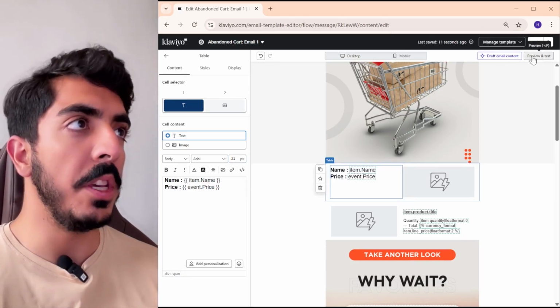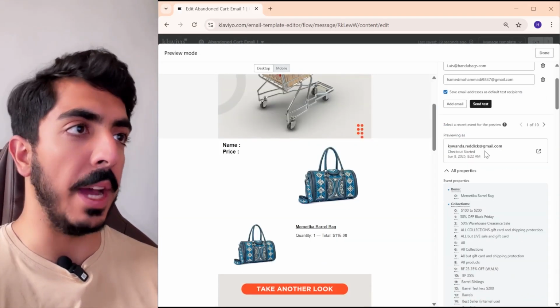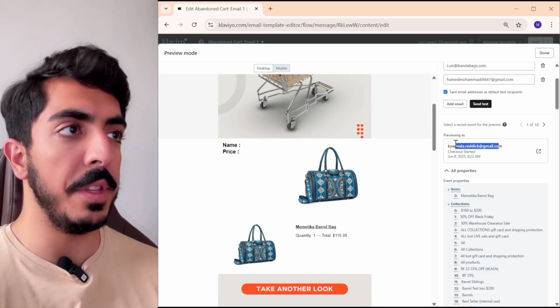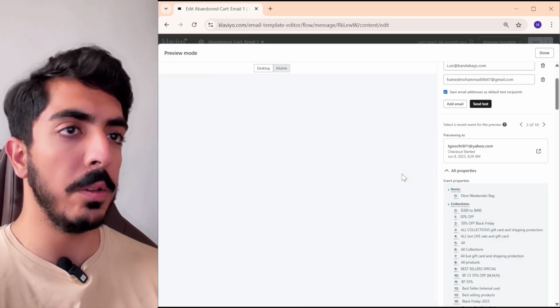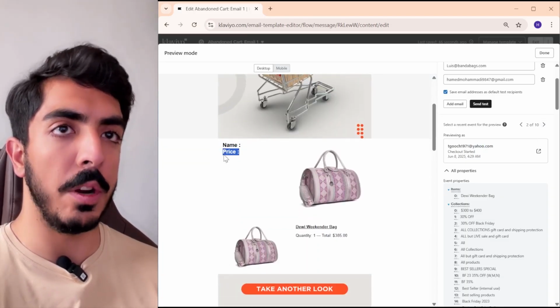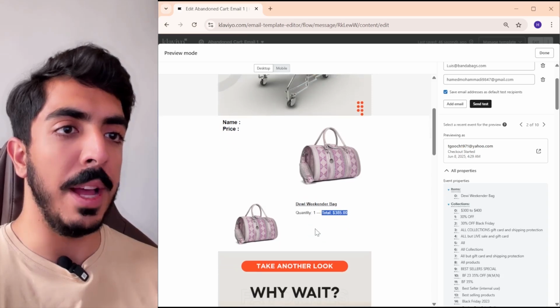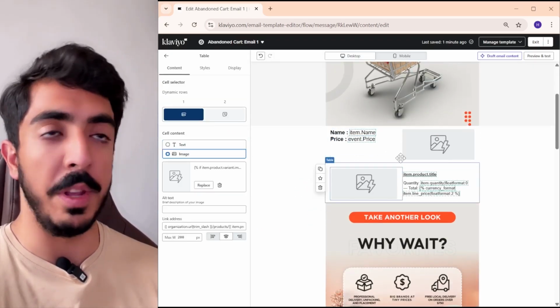So if I click here under preview and test, you'll see that the image is filled out depending on the action of this specific profile. And then if I click on the right arrow, it will switch the user. But as you can see, the name and price are not showing up the same as Klaviyo default section, which was the one underneath the one we created.